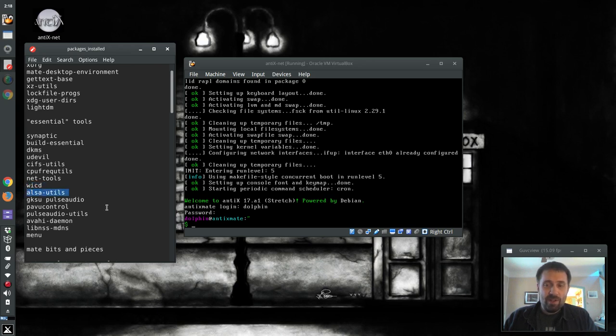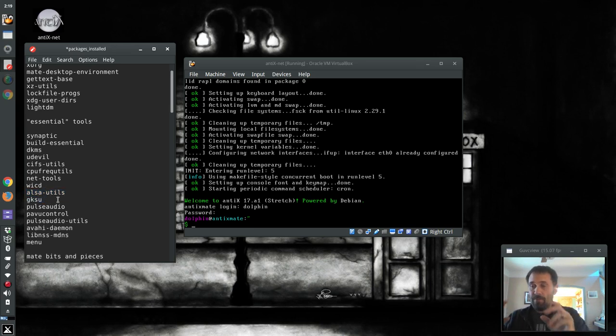Alsa-utils will help you get your ALSA sound card set up. GKSU is the little graphical pop-up for your root passwords when applications need it. That's what does that. Pulseaudio, pavucontrol, and pulseaudio-utils for controlling your sound server. Now you can use most packages without pulseaudio. I've kind of come to enjoy it in MX, so I'm going to install it here. It's not strictly speaking required.